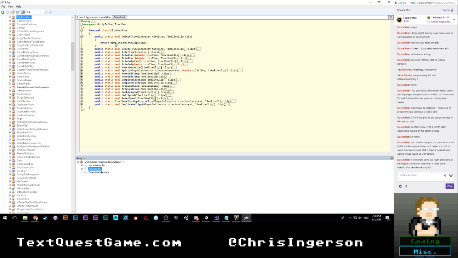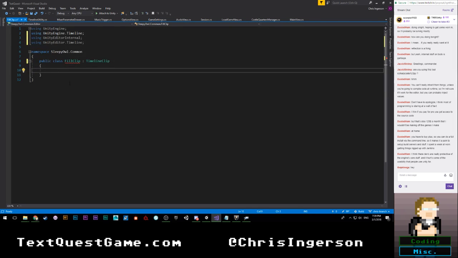I think their devs are really protective of the engine's core stuff, but it hurts some of the usability that people use Unity for. And again, I could understand locking down things that they think are dangerous, which is why they do stuff like make Unity run on the main thread, and Unity's not thread safe, because I guess they just believe that's the way to go. It's perfectly fine and understandable. But for things like this, it's clearly something that's meant to be derived from. It's meant to be expanded on, and they just held it back. It's really annoying. So I'm gonna make a note of clip modifier because we're gonna need that.